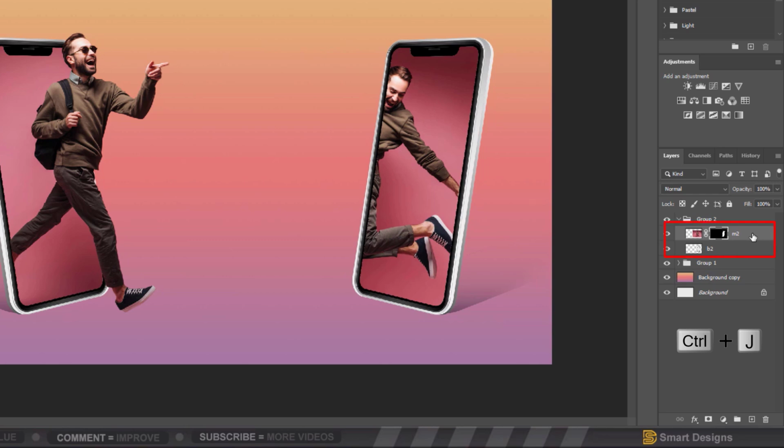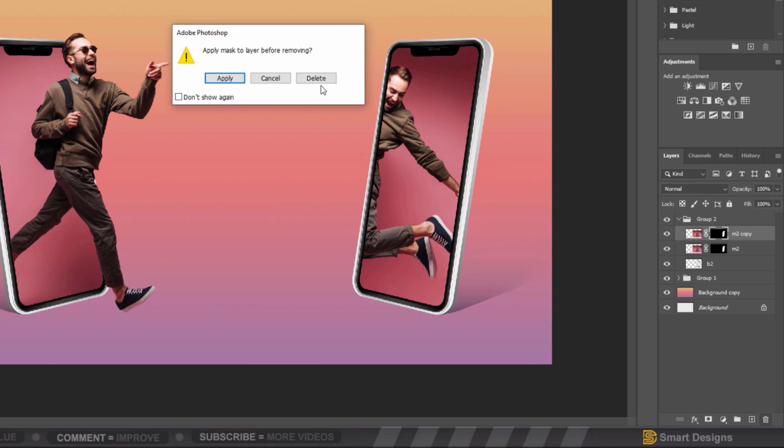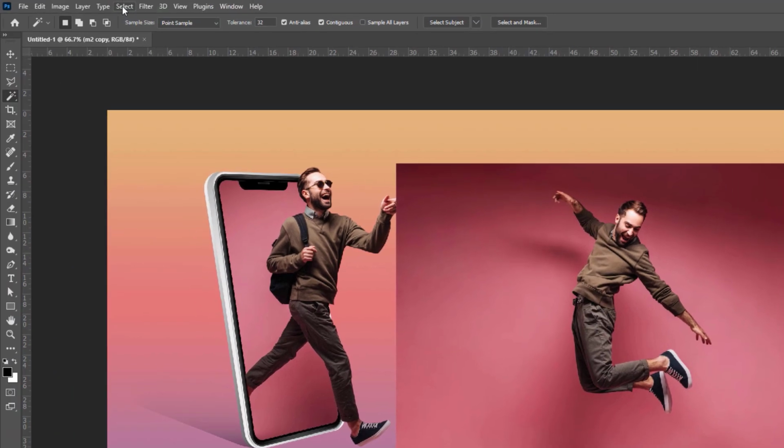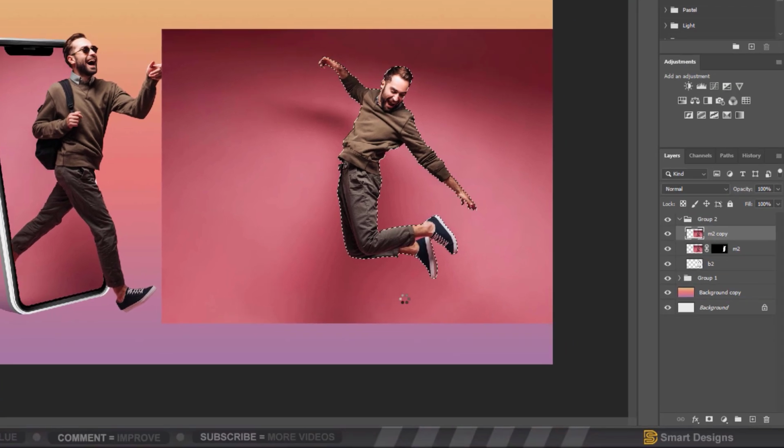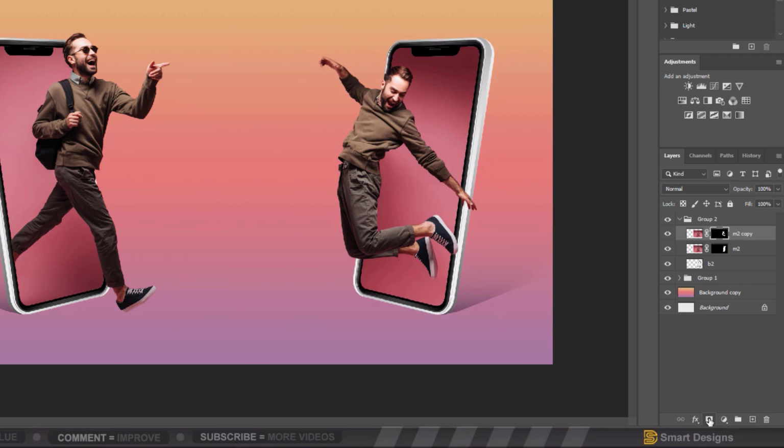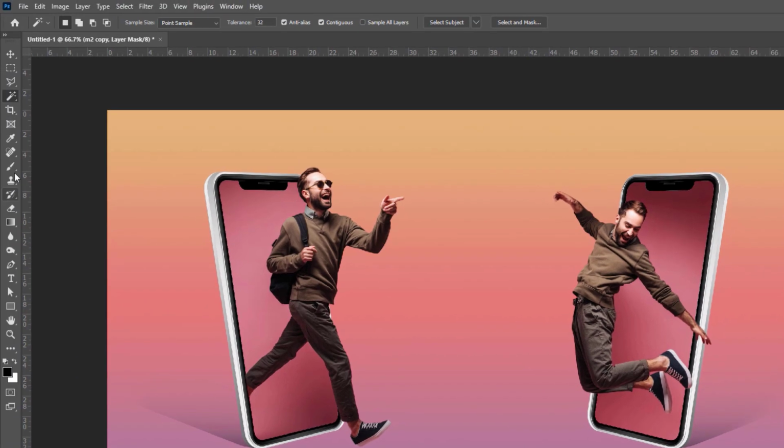Press Ctrl J to make a copy. Click on the mask and delete it. Go to Select menu and choose Select Subject. Add a layer mask. Now choose Brush tool and follow process.